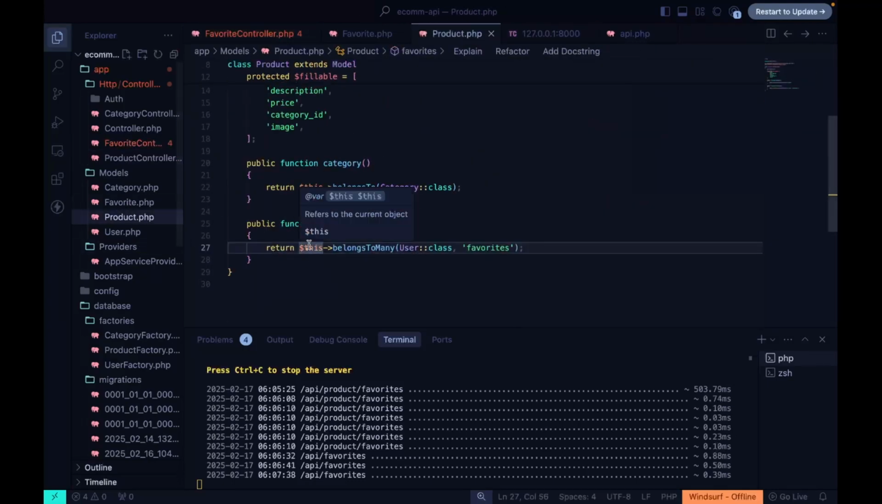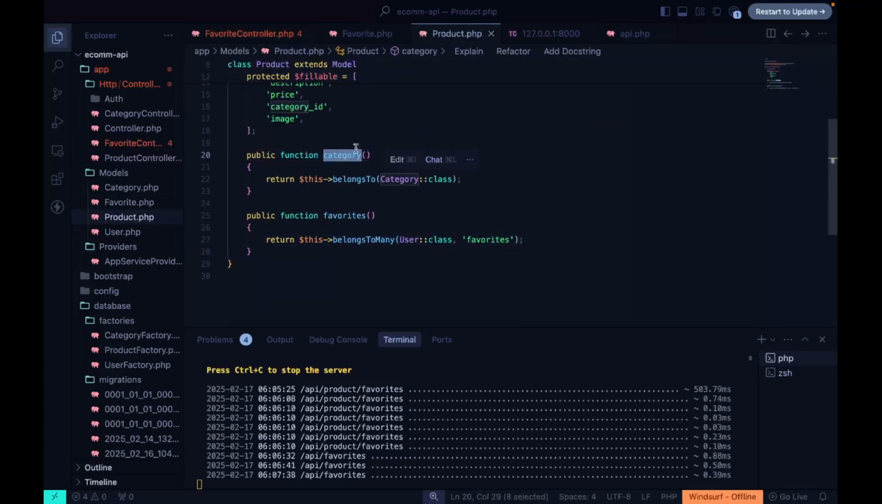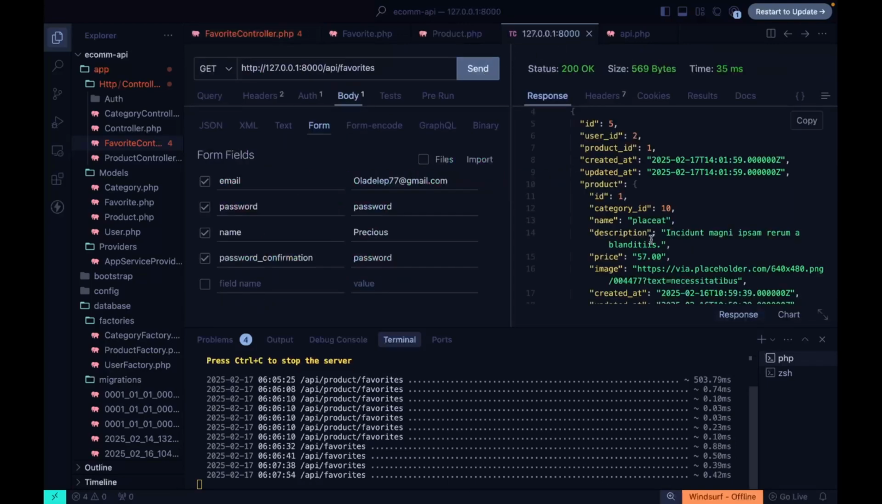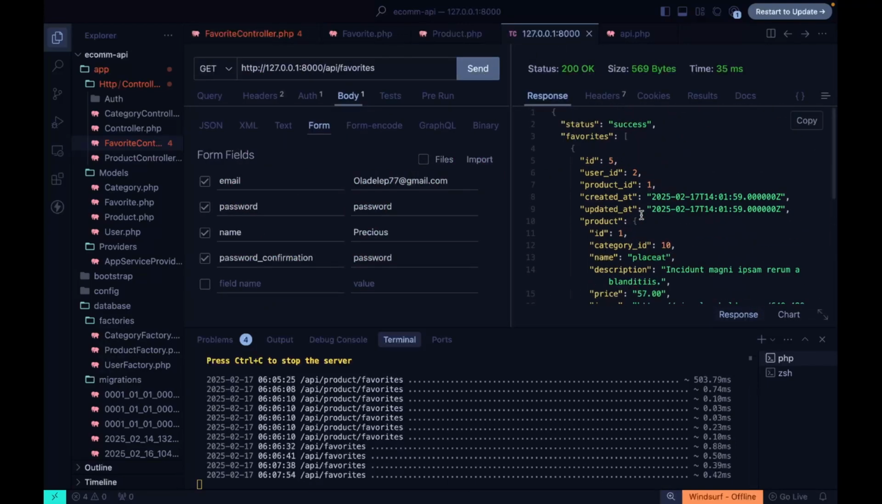So inside our products, you know, there's the category method here. So you can see products, then you can see dot category. This is going to fetch the product and the category together. So when I send this, you see I have the product and I also have the category. So now we are able to list every favorite product that user has added to his favorite list.